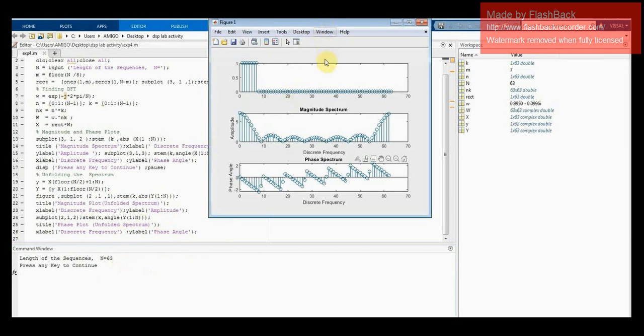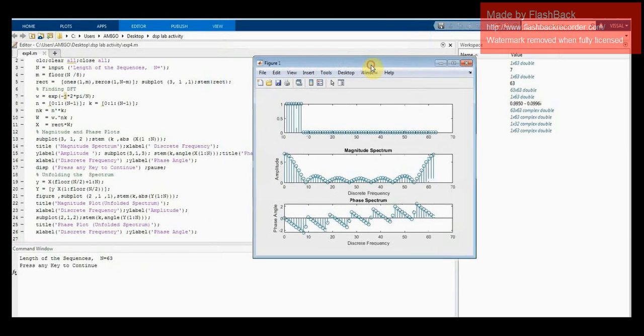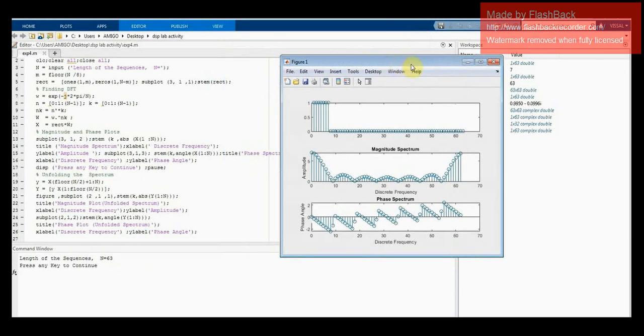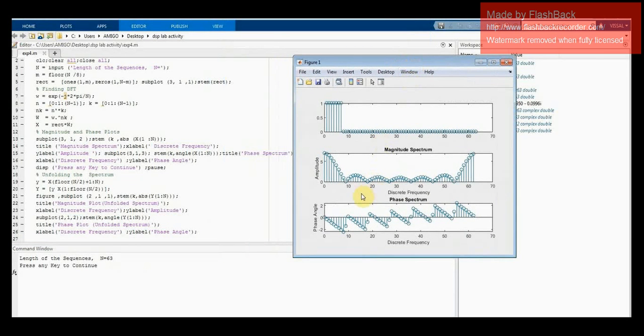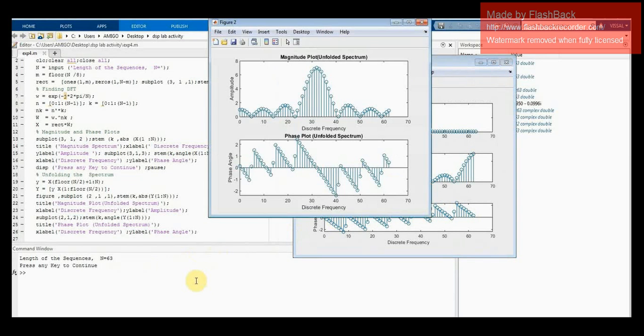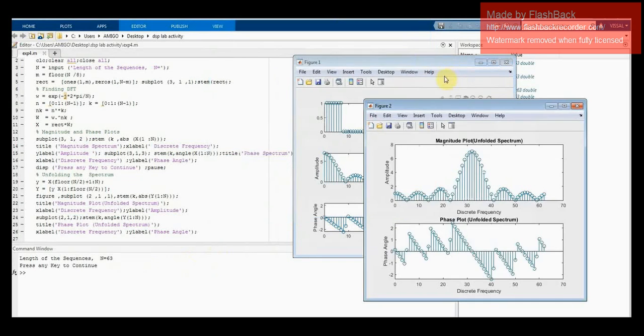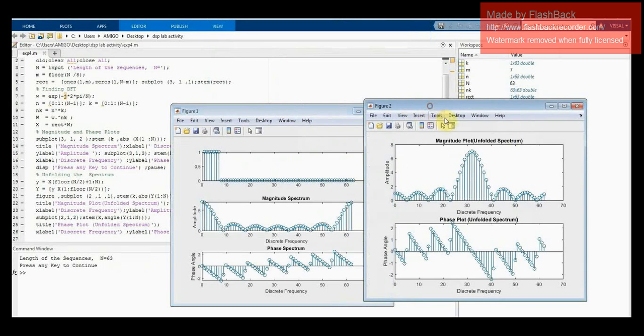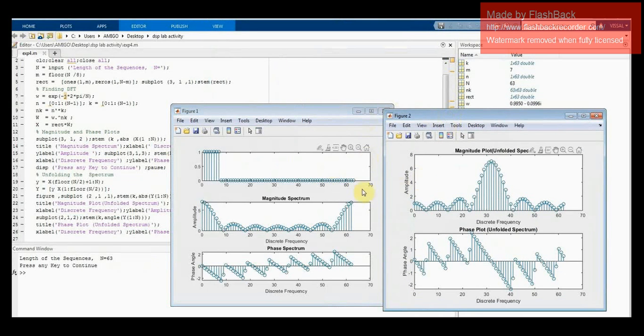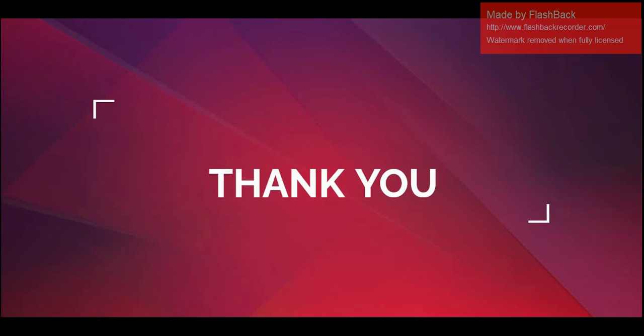You can see the magnitude and phase spectrum is obtained on a single page along with the input signal which we have given. To get the unfolded magnitude and phase spectrum, press enter. You can get the unfolded magnitude and phase spectrum on the same page. Now you can compare both the magnitude and phase spectrum in both cases, unfolded and folded. Okay guys, the program was executed successfully.